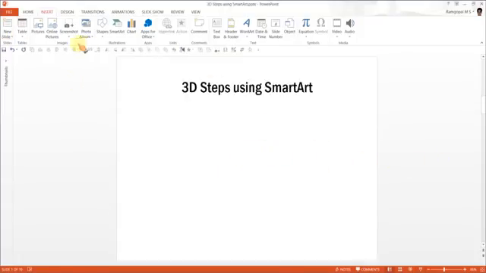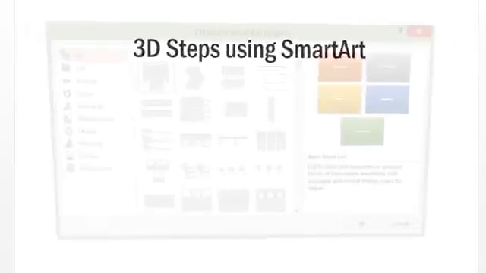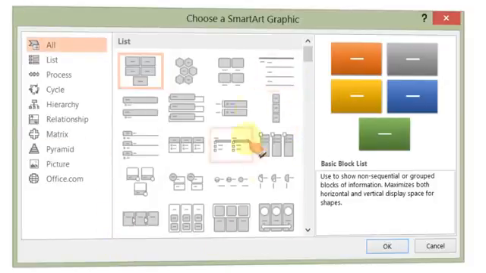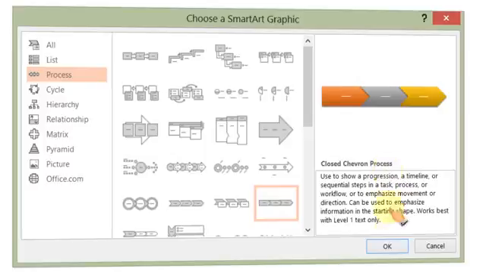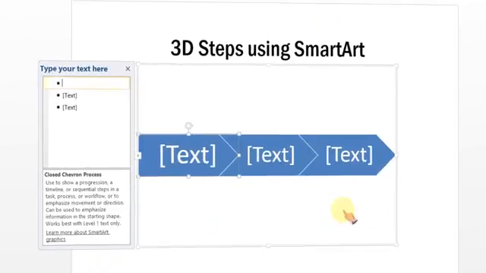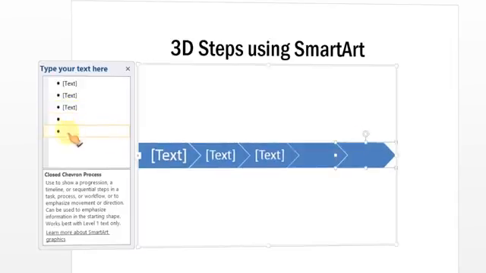The first step is, of course, to insert the SmartArt diagram. So first let's go to Insert, SmartArt, and the diagram that we would like to introduce is under Process, and the diagram is called Closed Chevron Process. We will click OK. You can have as many steps as you want by adding more bullet points to the text pane here. I'm going to have a 5-step process, so I am adding 2 more bullet points to the default number of steps available, and here we have 5 chevrons.